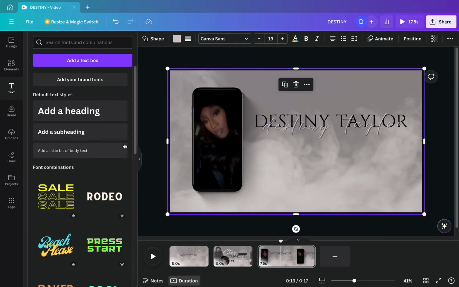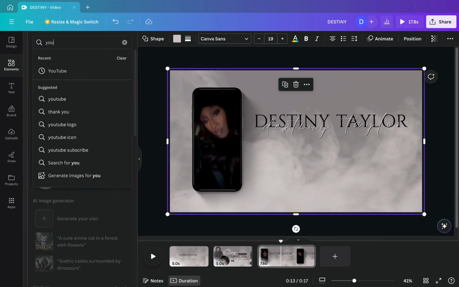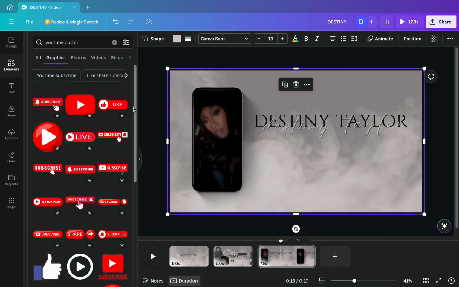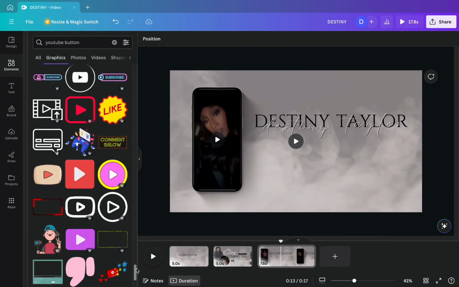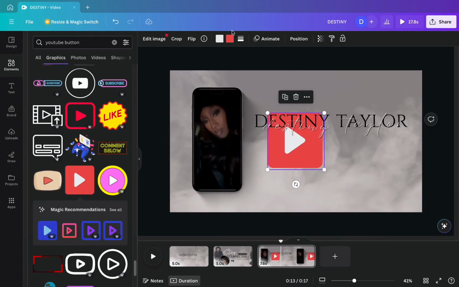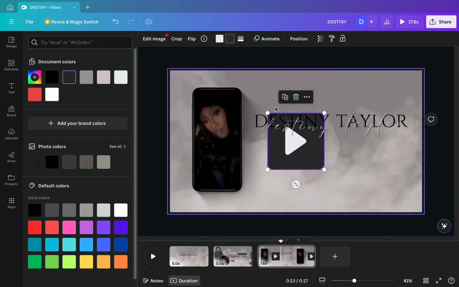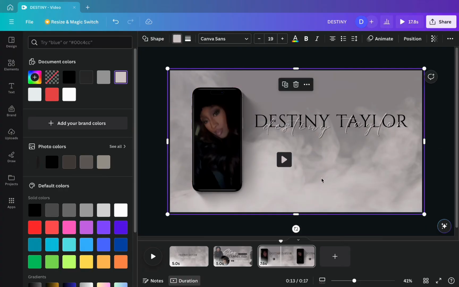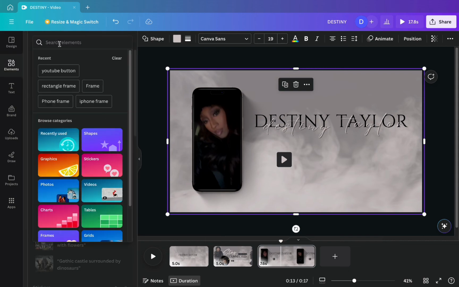Next, I am going to click Elements in the search bar. I'm going to type in YouTube button. I'm going to go through, pick the one that I want. I'm going to go with this one right here. Of course, change the color. And then I'm going to change that white to pink. Make it smaller and then move it over a little bit.